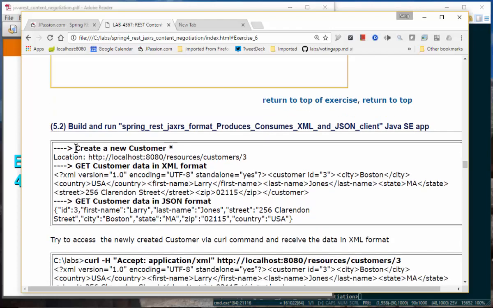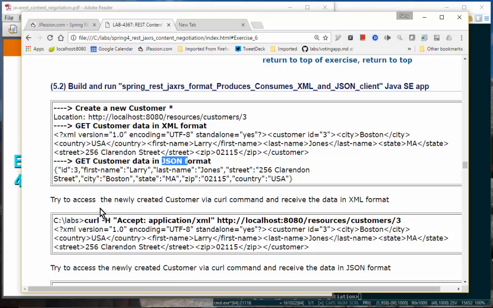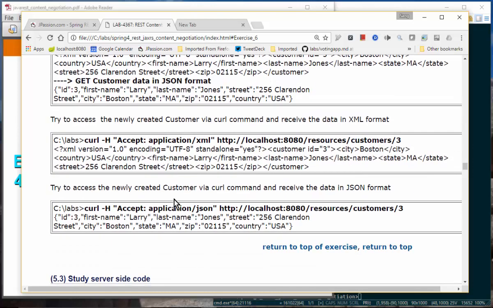Okay, so here the client will try to create a new customer. Then it is going to get the newly created customer data in XML format and also in JSON format. You can certainly access the newly created customer using the curl command. Here we specify application XML, it wants to receive in the form of XML, and this is the URL of the newly created customer. This one we are trying to receive in the form of JSON.